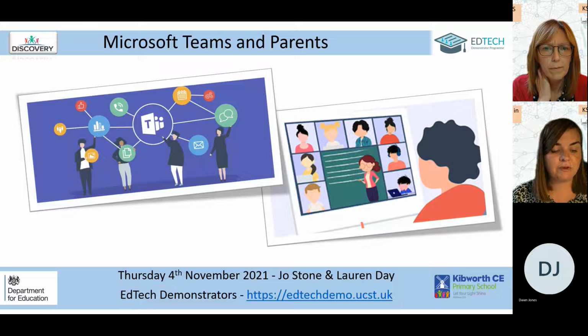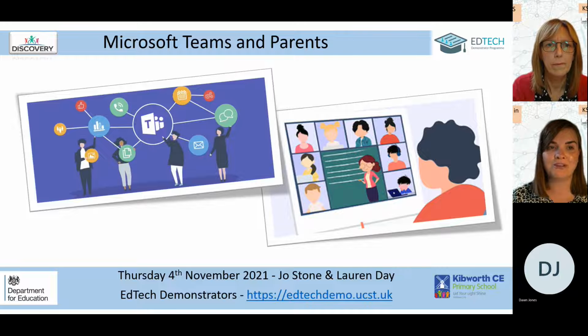We're also going to be talking about how Microsoft Teams contains all the key learning platforms and apps for pupils. So that's a one-stop shop for all our pupils and what they can access through Teams. And also we'd like to show teachers how they can find additional support using Teams for parents.